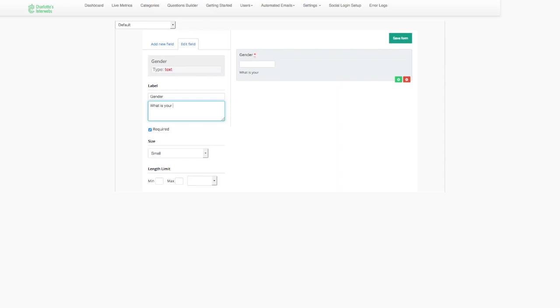So what is your gender? And as you see, the label over here populates and the question populates here. And there's a section here where the vendor will be able to manually enter text to answer the question. So you also have the option to make that text field small, medium, or large.